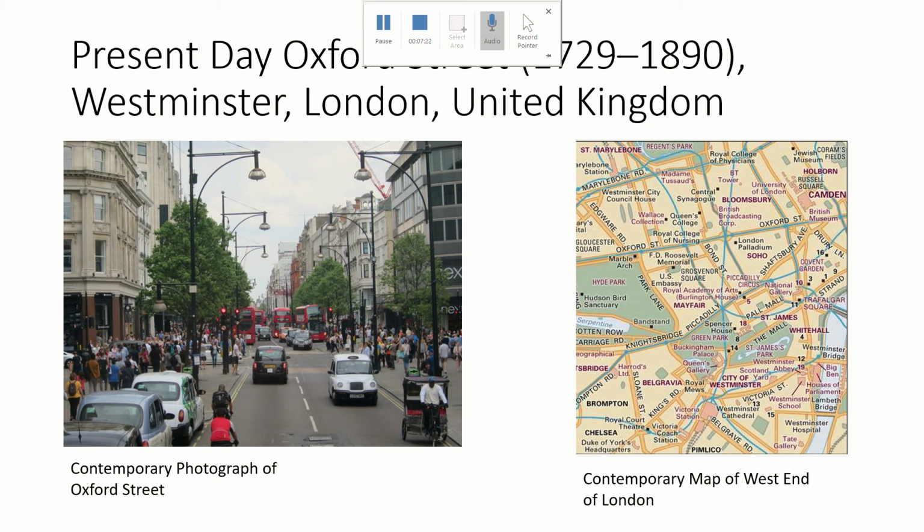And this is just showing what the street looks like present day on the left and how it is situated in a more contemporary map on the right.